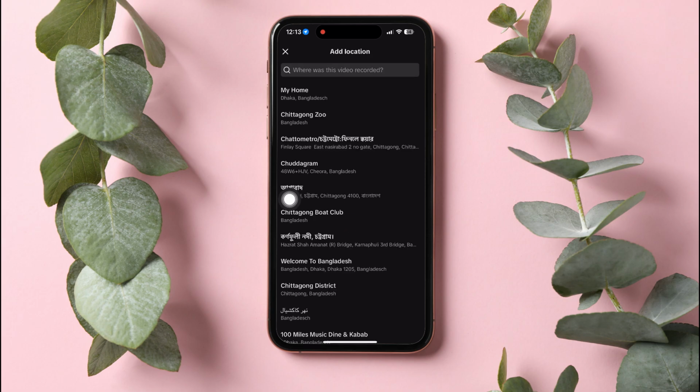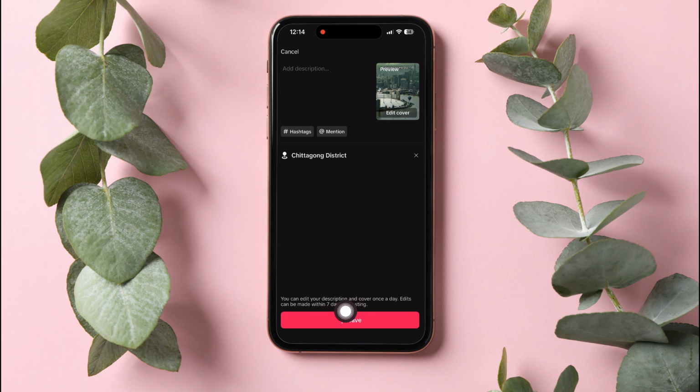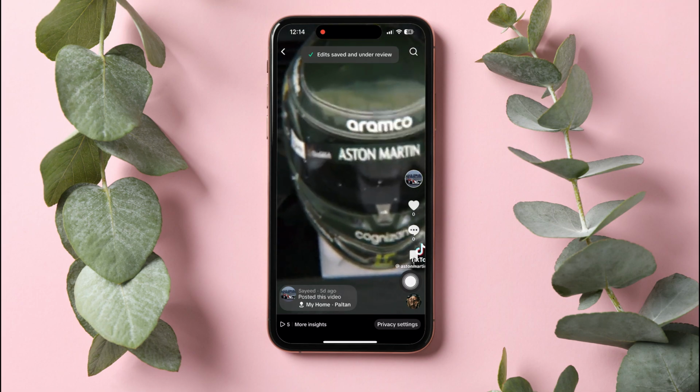Now choose a location from here to add to your video. Then tap on Save at the bottom. You have now successfully added this address to the video.